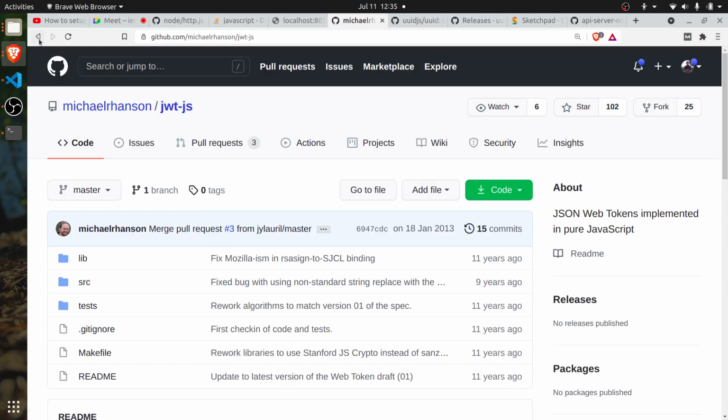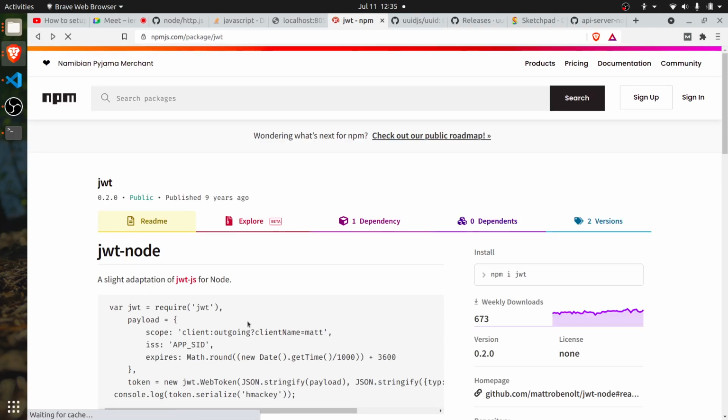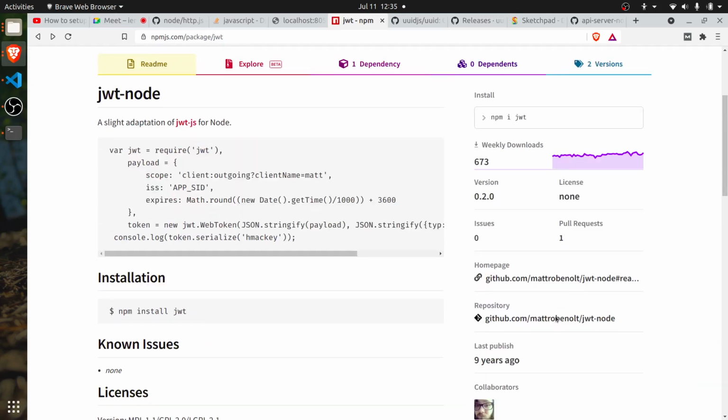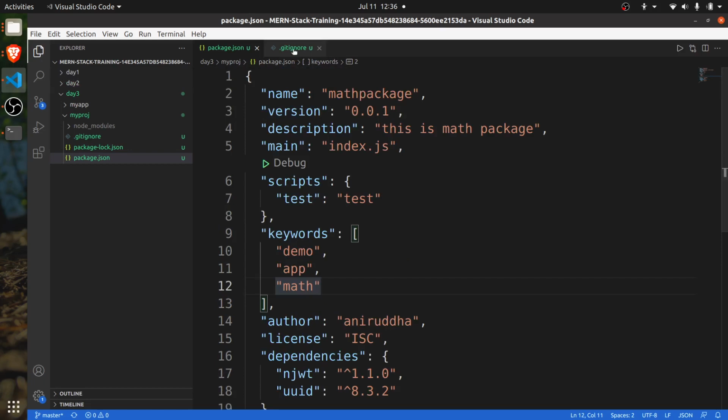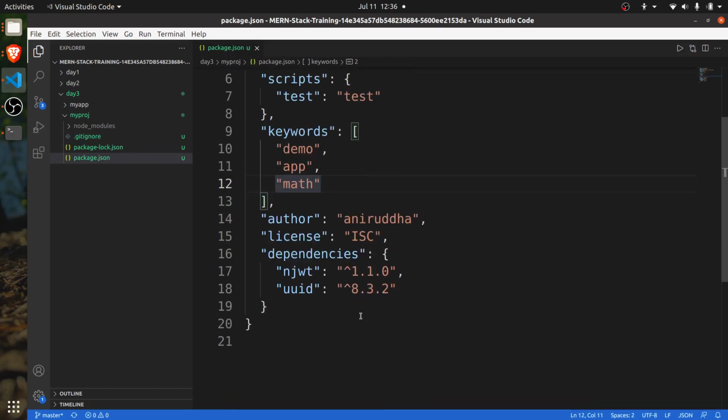maintained 9 years ago. Last publish was 9 years ago. So you need to think on this part also. Remember that. Okay. So we created our own package now, right? Then we have added these dependencies.